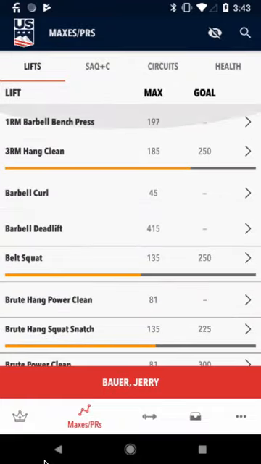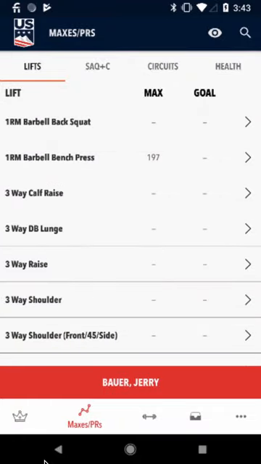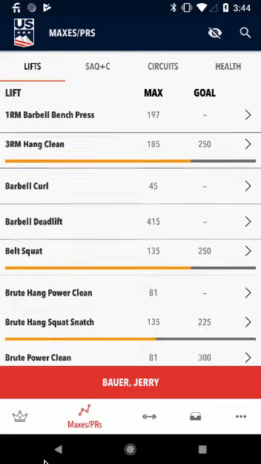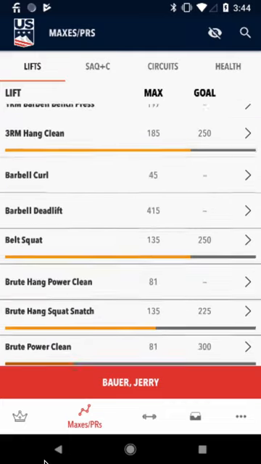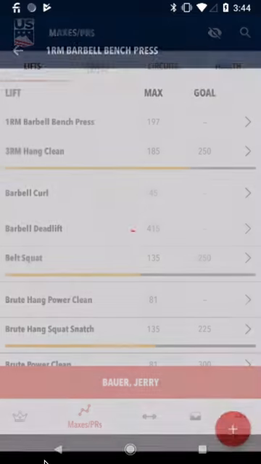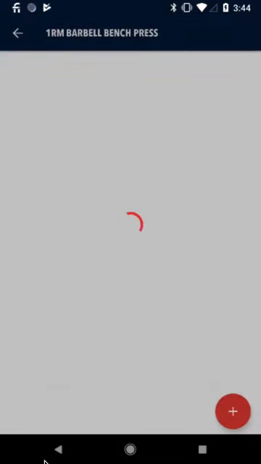So a little tip here, if I click the eyeball icon, I can filter to only get lifts listed that have a value. So this prevents you from having to scroll through a bunch of lifts that don't have any values for it. And I could click into any one of these and see their graph over time.